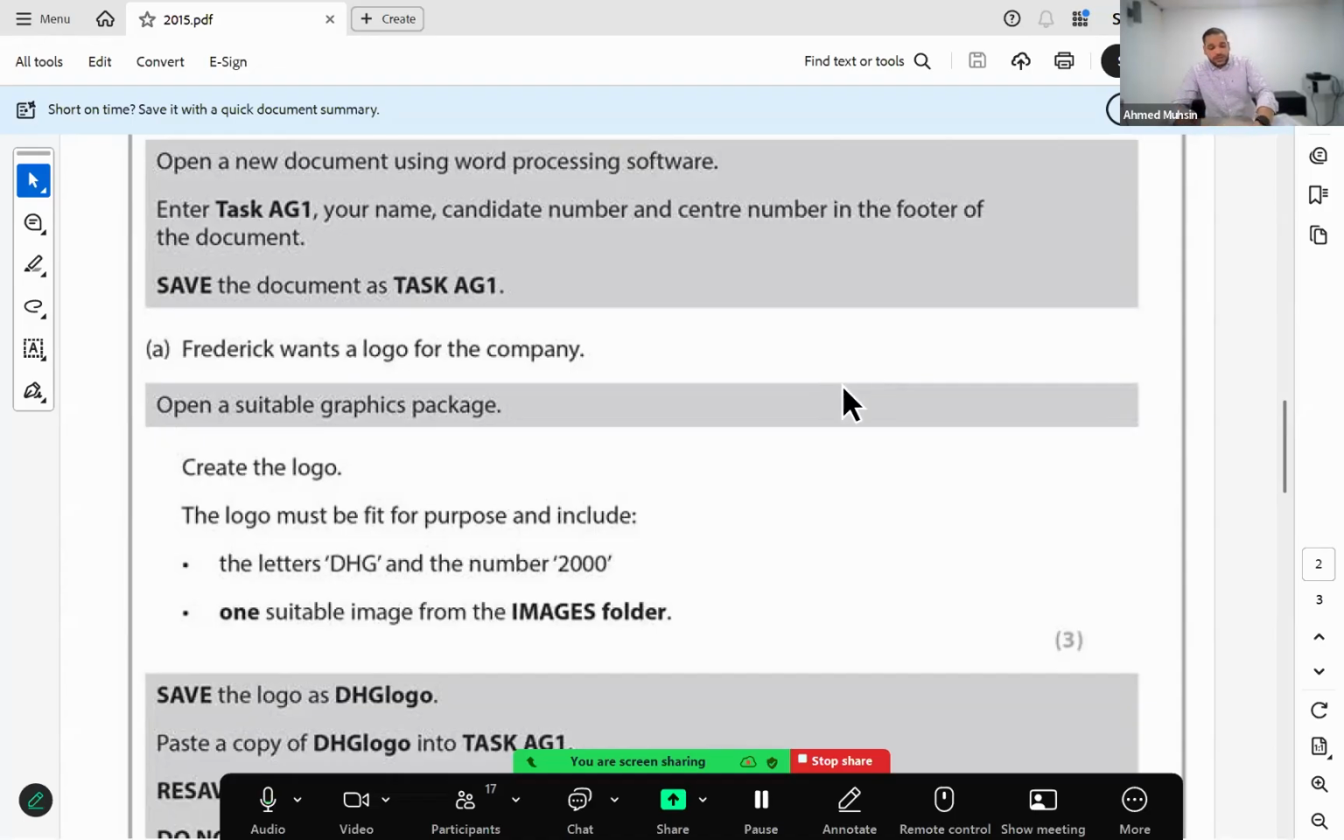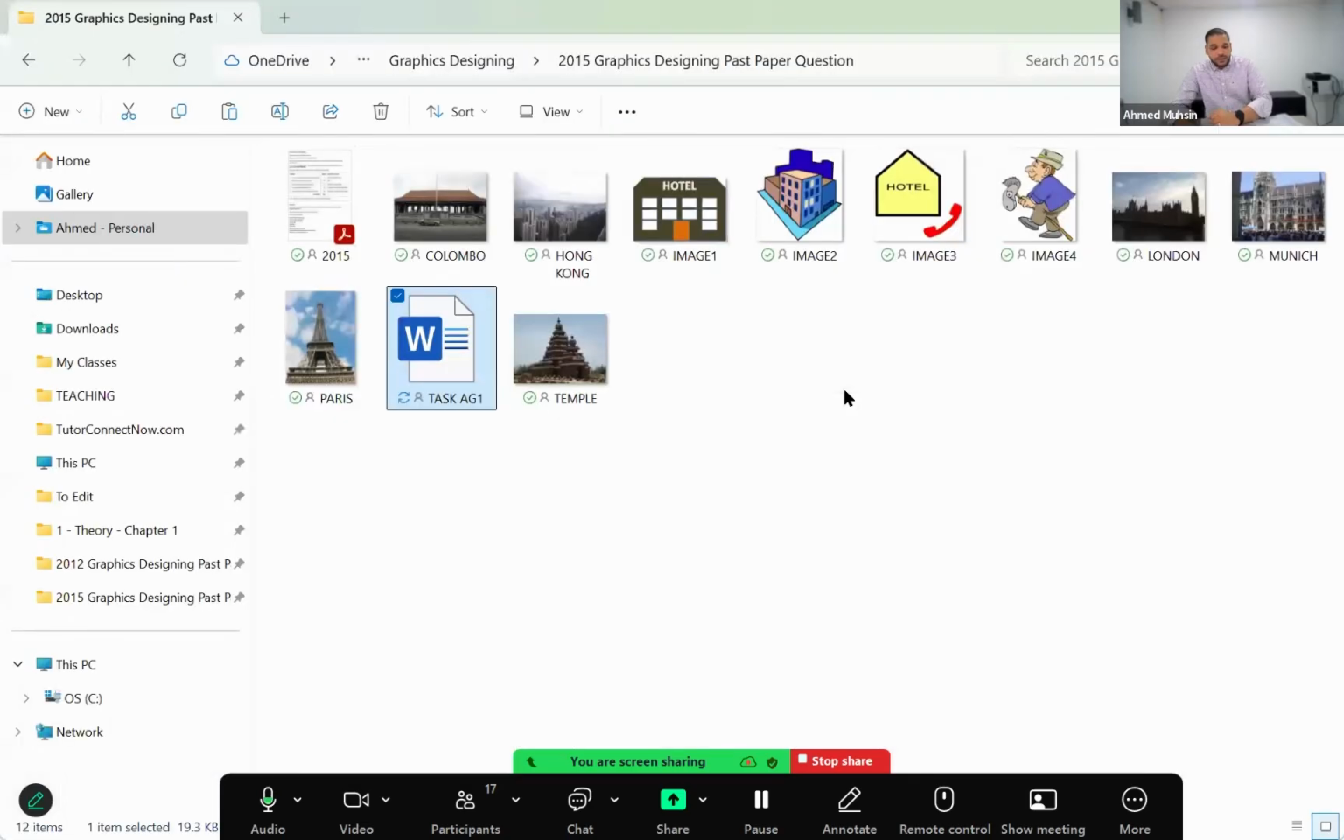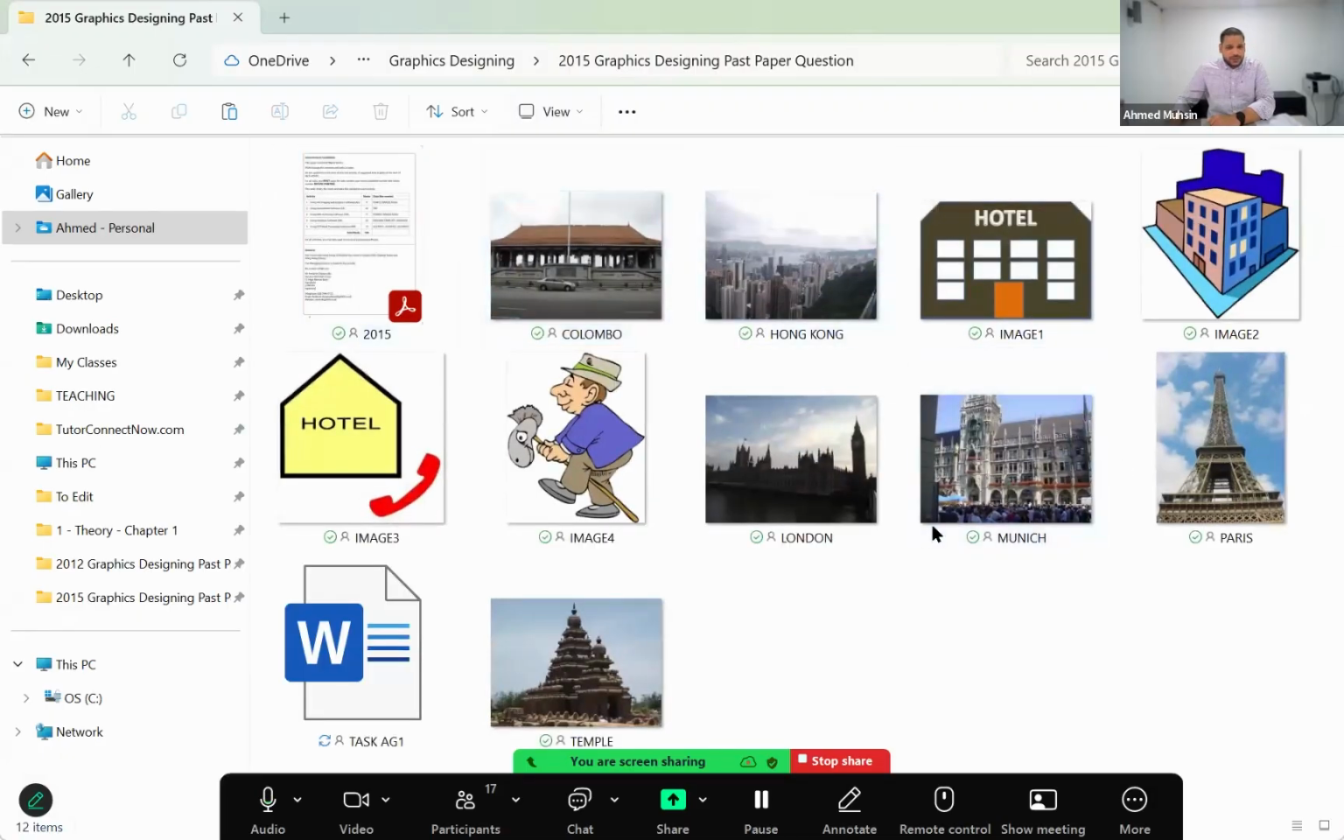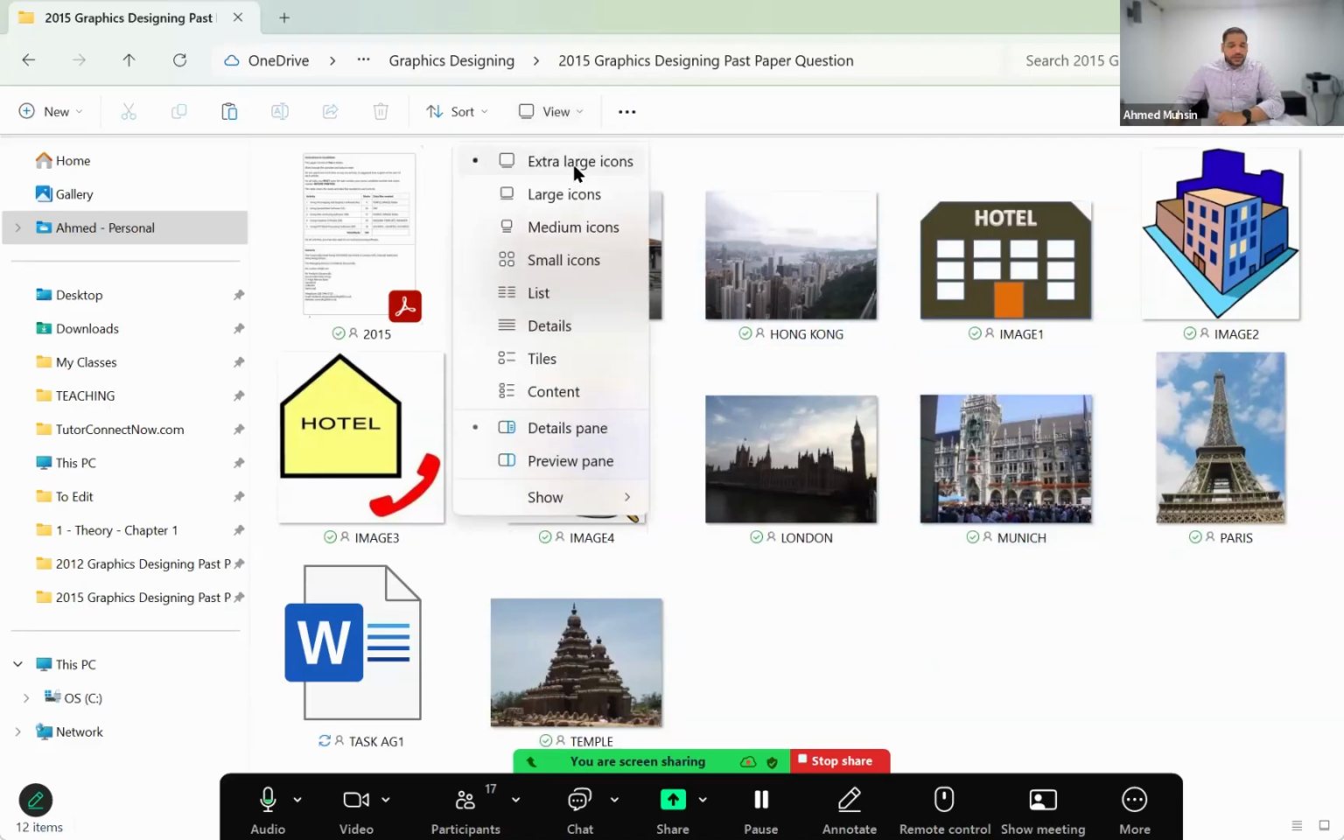Okay. So guys, look at the images I gave you. Everyone look here. You can change your view so you get a preview of the images. At the top, if you click on view, you can go for extra large icons. Then you can view the images without opening them up. Everybody okay with this? Everyone, change your view to extra large icons or large icons.